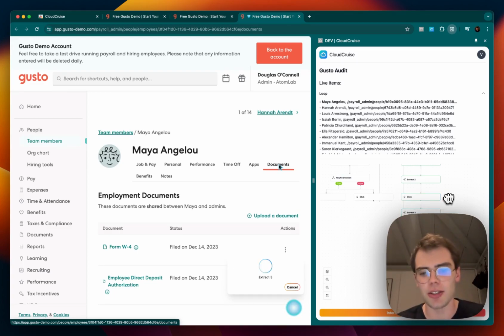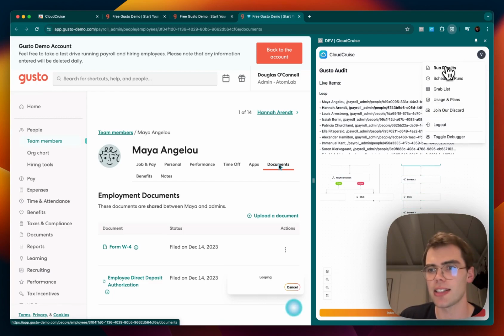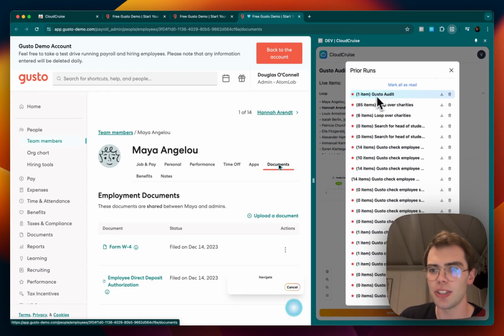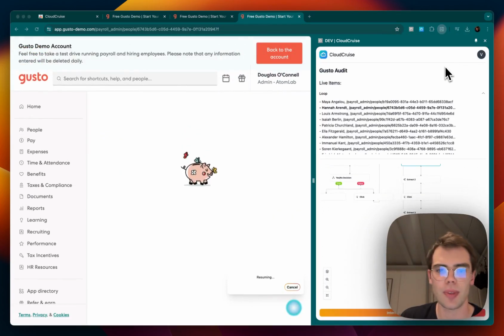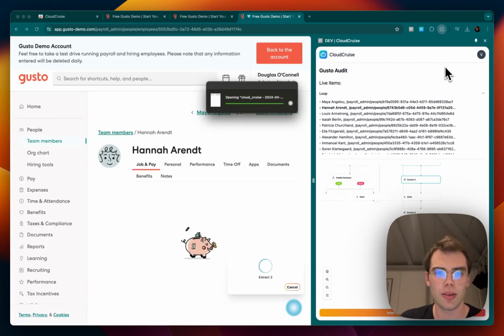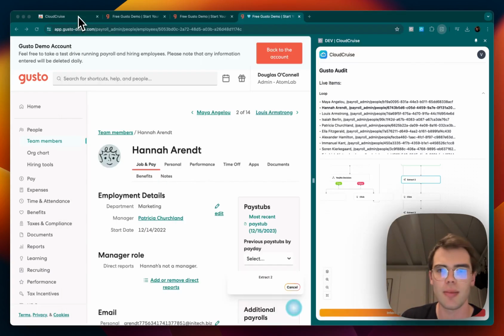And once it's extracted those documents, then it's going to save the results to the output. Cool. Okay, so now it's saving it. And then we loop on to the next employee. And you can see that we started writing to the results in my audit over here. Great. And you can see the result coming up here. Perfect.